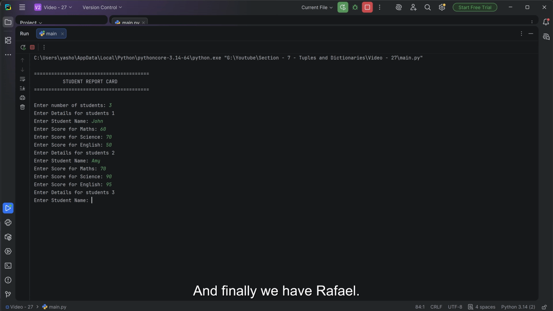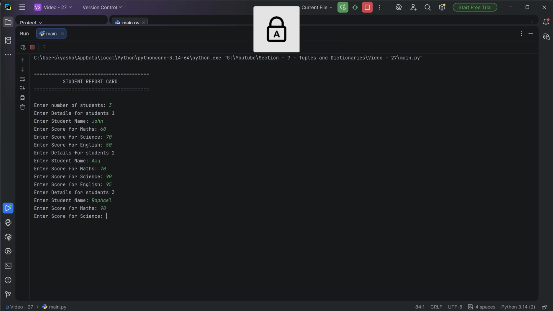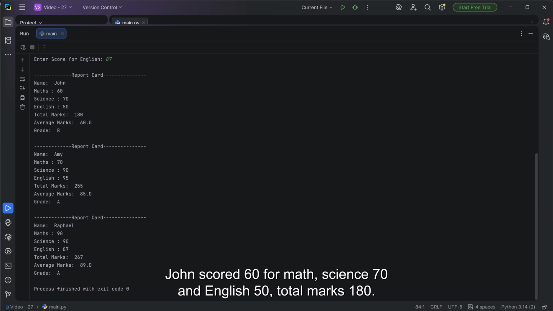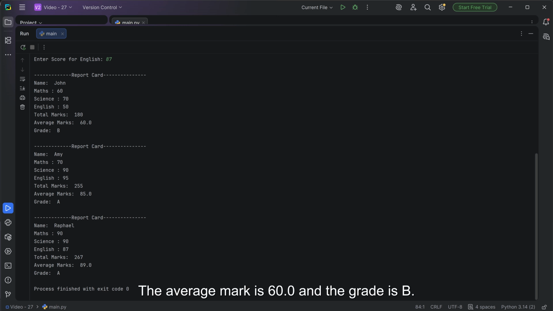And finally, we have Raphael. And we got the report card for all 3 students. Named John, John scored 60 for maths, science 70, and English 50, total marks 180. The average marks is 60.0 and the grade is B. He got a B grade. So let's get started with building this.